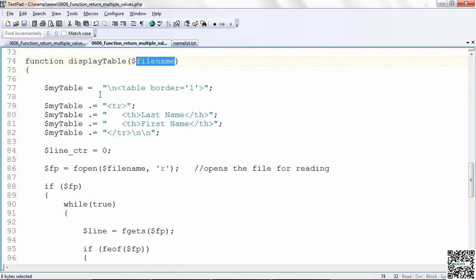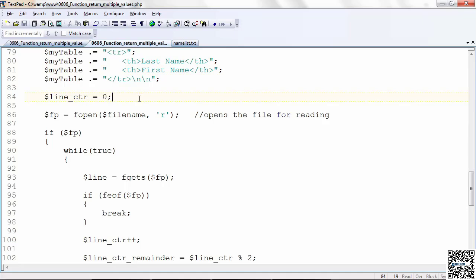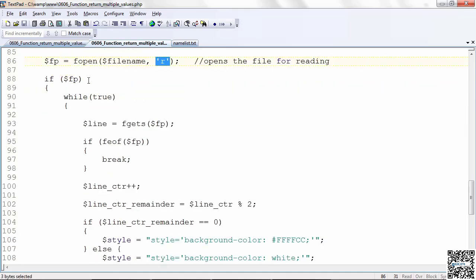So down here, I'm building up a table in a variable that I called $myTable. The first equal sign just sets the initial value. But from then on out, I build it up with the .equals, so it'll append that text to the variable. So I put up the first row with the headings of last name and first name, set a counter to be equal to 0, and now I open the file for reading. As long as we have a good read, we do a while loop. Remember the while true technique.